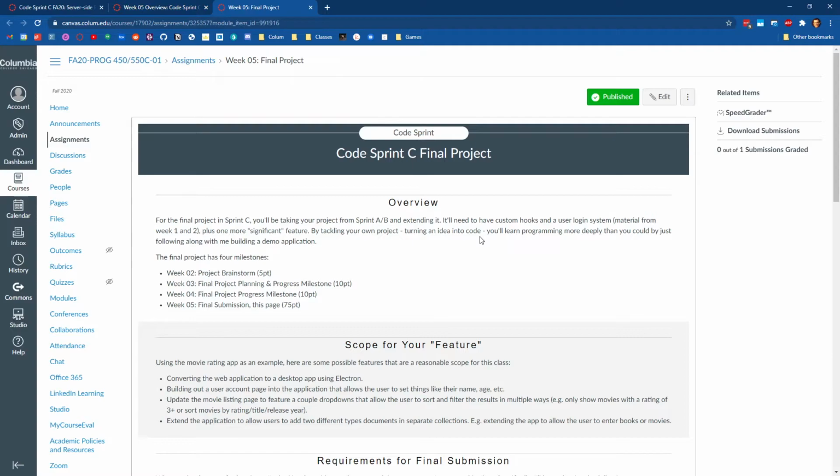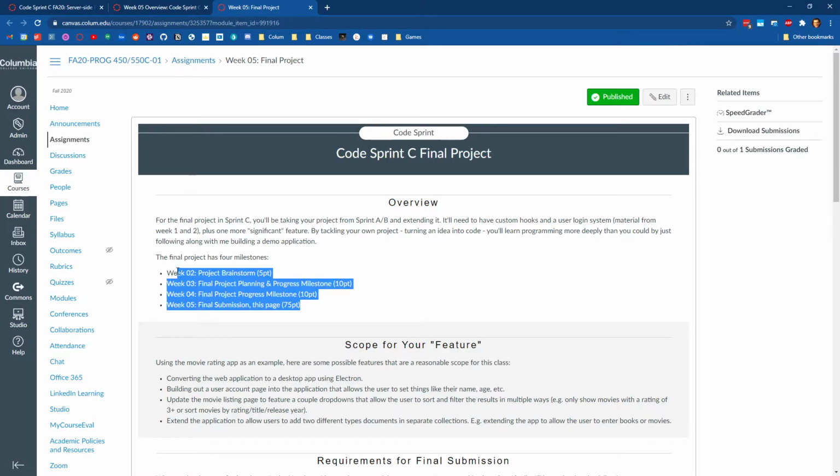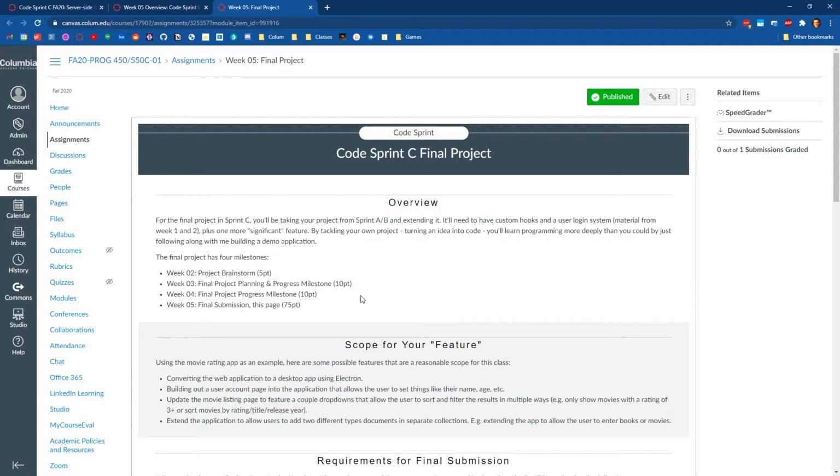And then the final project. So this is the last assignment in the class. It's the big one in terms of the weights for the milestones. So you are building your user system plus 1 more feature. There's some suggested scopes here.